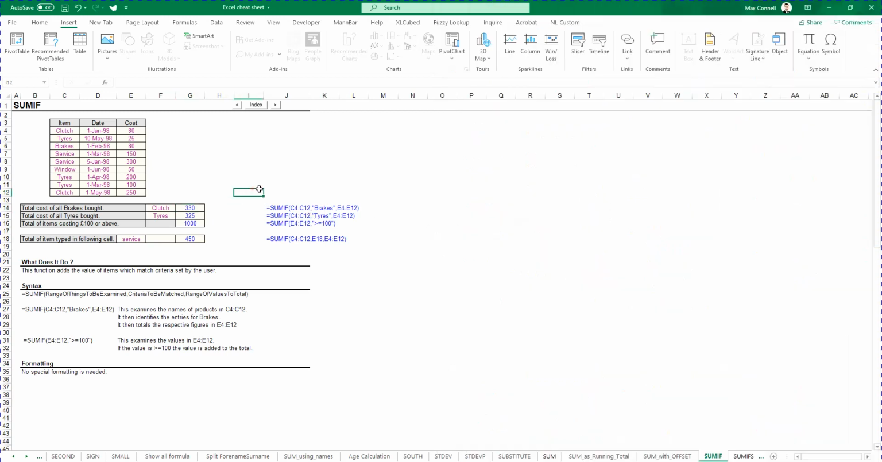So here we have a good example of a SUMIF formula. Now, if you're not familiar with the SUMIF formula, what this formula does, as we can see in an example here, is it looks within a range of numbers. Okay, so that's the first thing here. It looks for the range.